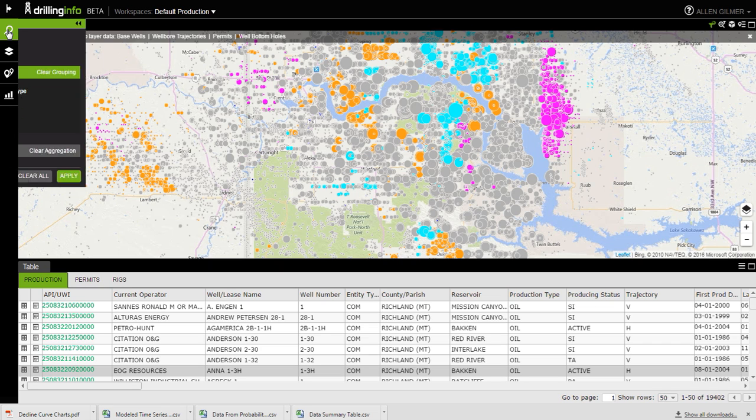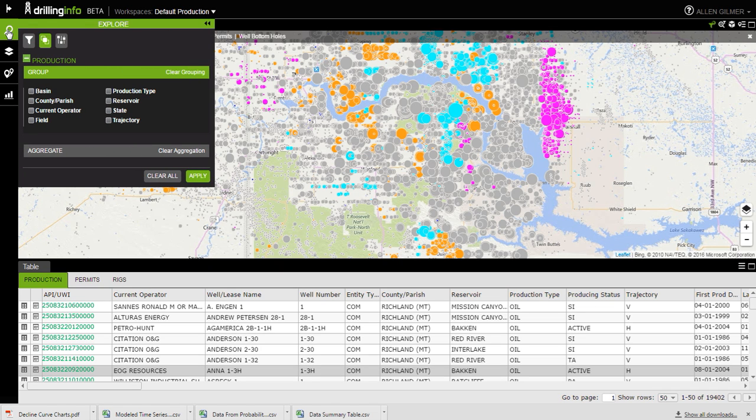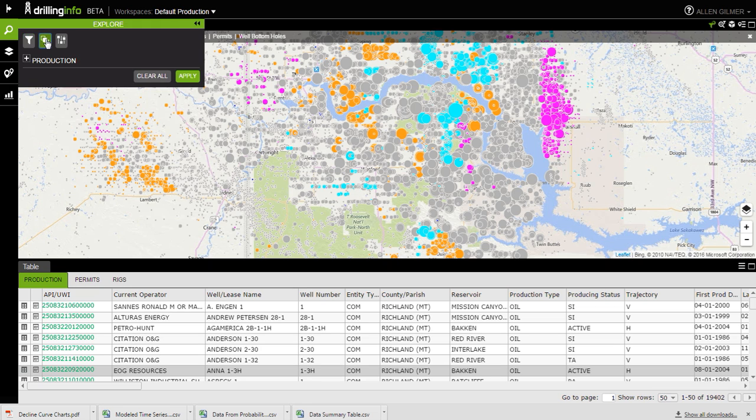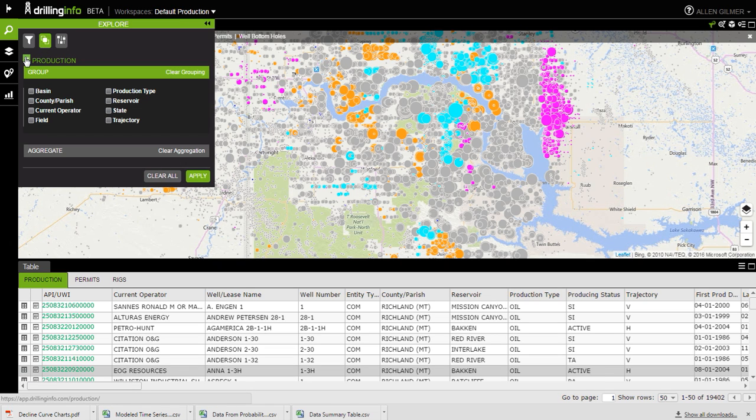Let me show you some of the things we just added yesterday. So for those of you that actually are used to DI Desktop, you're going to be excited to see this icon right over here. This is our group, sort, and aggregate. And in this case right over here, the map view right over here is containing 19,400 producing entities. If I come over here and do this deal right over here into production, it allows me to group these.